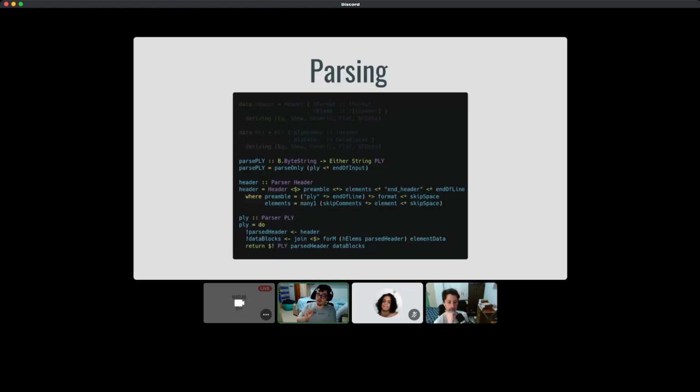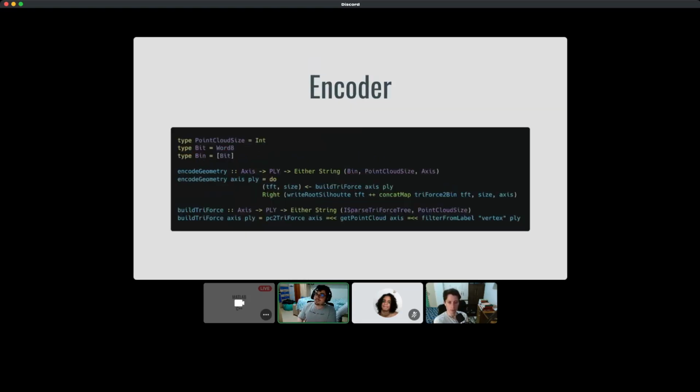The PLY parser is a little bit more complicated because it's using a forM, but that's basically doing a for with the function parse header throughout all the elements data. So that's nothing to be worried about. Again, this is just a rough idea. So parser combinators to read the file, that's the main point. We're going to be exploring the encoder.